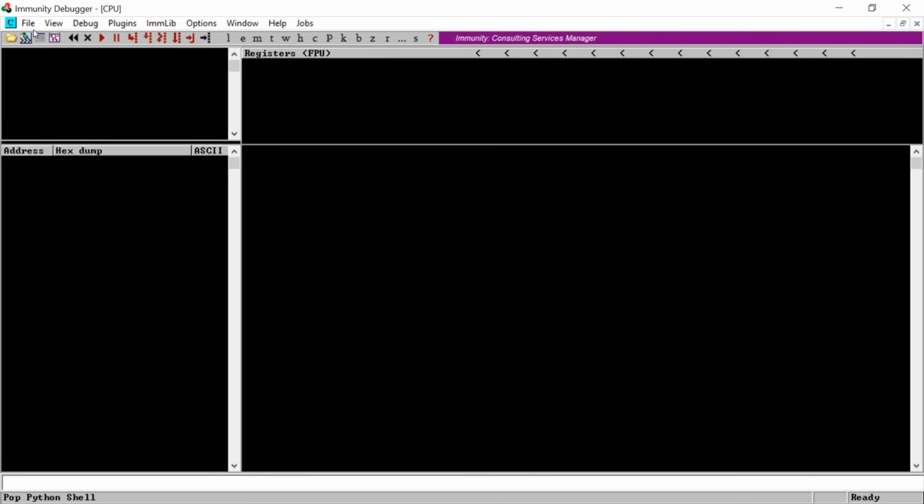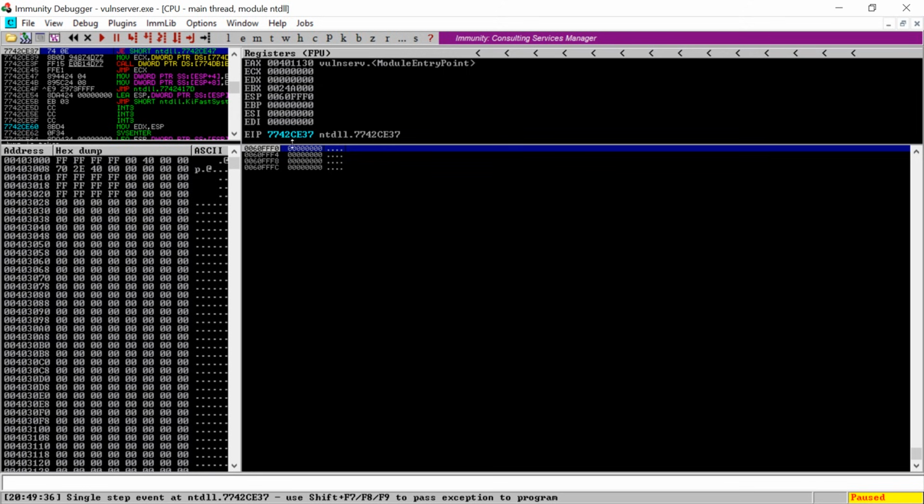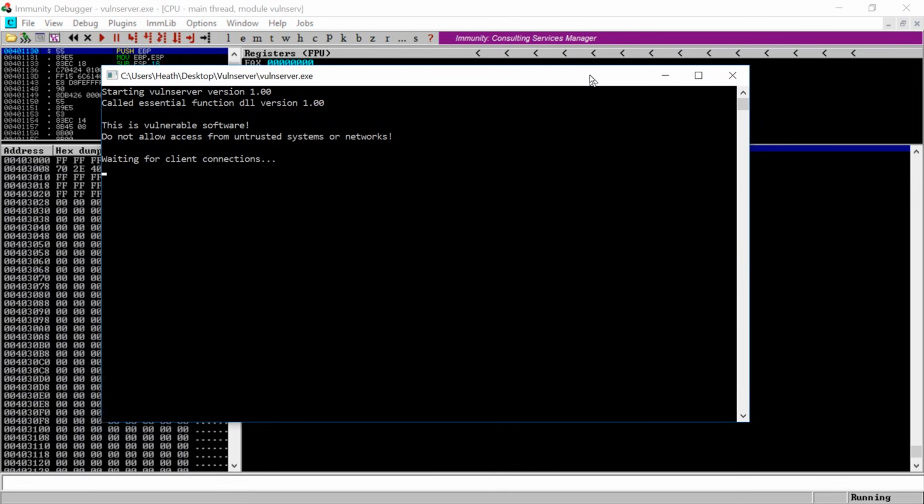Okay, so we're running this as administrator. We're going to attach Vulnserver.exe here. And it's paused down on the bottom. We just need to make sure that it's running. Might have to hit play twice. So it should look something like this where you've got it running.